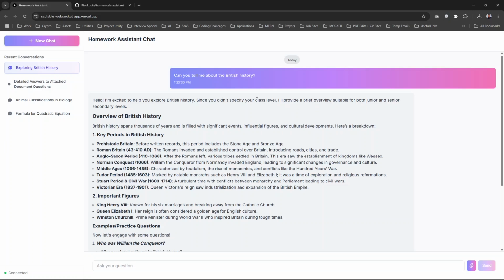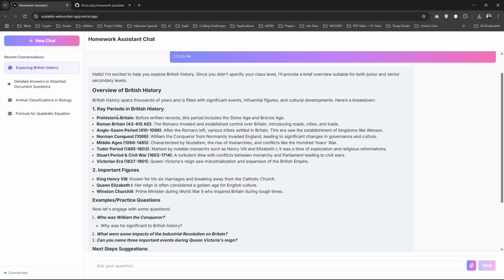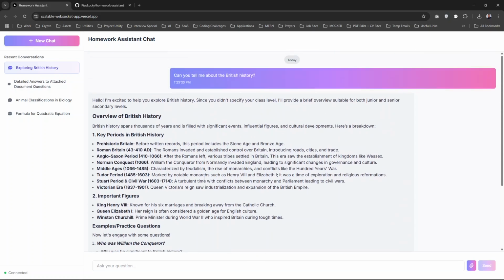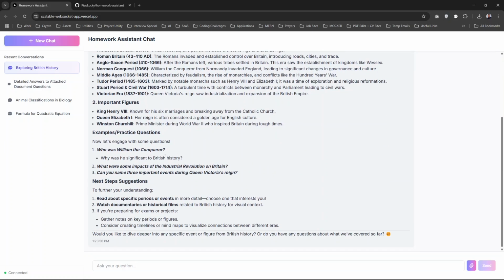Since you didn't specify your class level, we provide... Class level is actually a thing within the prompt that we specify. If it's not provided, we just proceed to give you what it's all about. So you can see that it will provide a brief overview suitable for both junior and senior secondary levels, with an overview of British history giving the key periods. You can see right here we are rendering the markdown. When we get into the prompt and the models, I'll show you how we are handling all of that from the backend, the model we're using, as well as the different formats we're returning. You can see all of this is nice and clean.